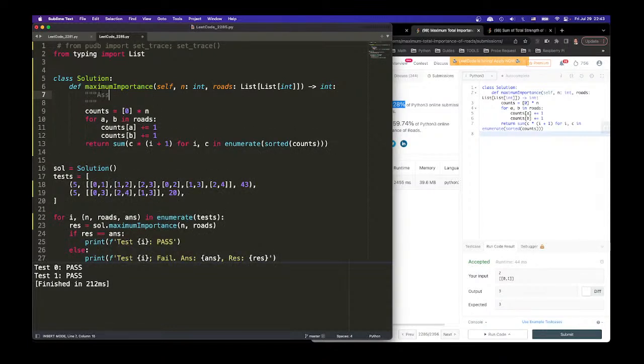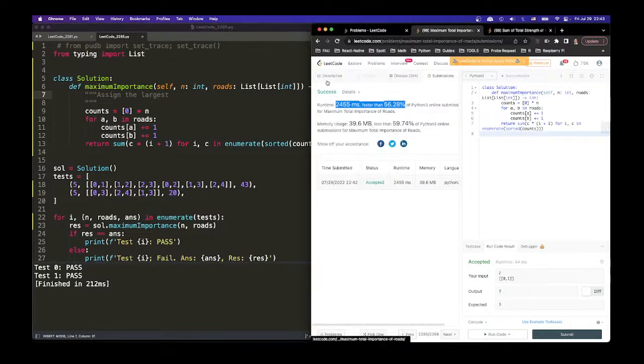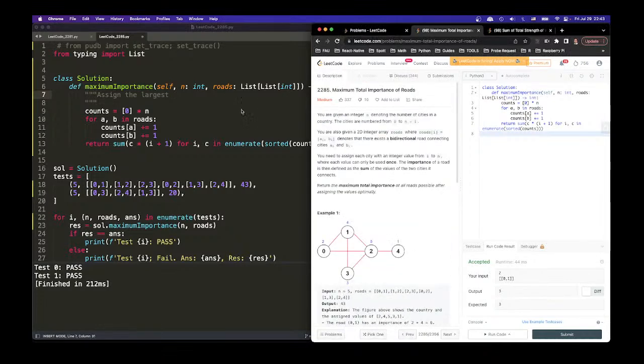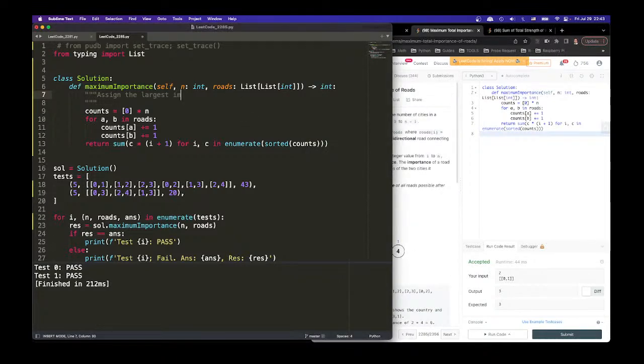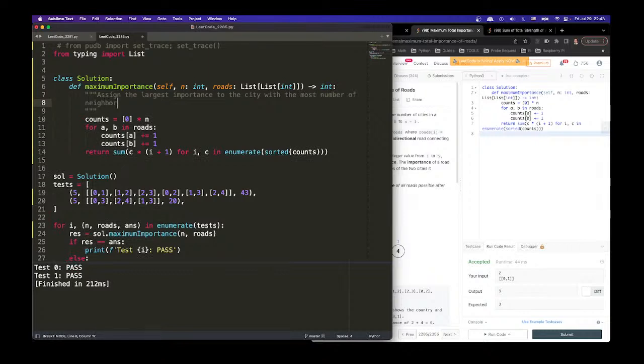Assign the largest score, importance, to the city with the most number of neighbors. Isn't that called a degree? Is that a degree of a node?